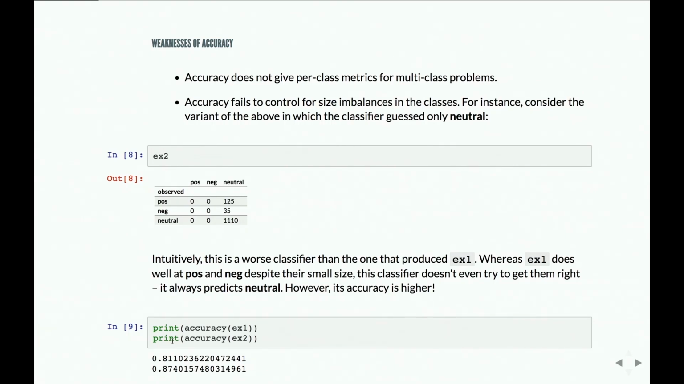So weaknesses of accuracy. It does not give a per-class metric for multi-class problems. And we might want that kind of nuance. But the more important thing is that accuracy just completely fails to control for size imbalances in the classes. So for example, consider this variant here of the above classifier, EX1, where the classifier only ever predicts neutral. Because neutral is a large category, it looks like a really good classifier from the point of view of accuracy. Its accuracy is 0.87 for this confusion matrix versus 0.81 for the one before.